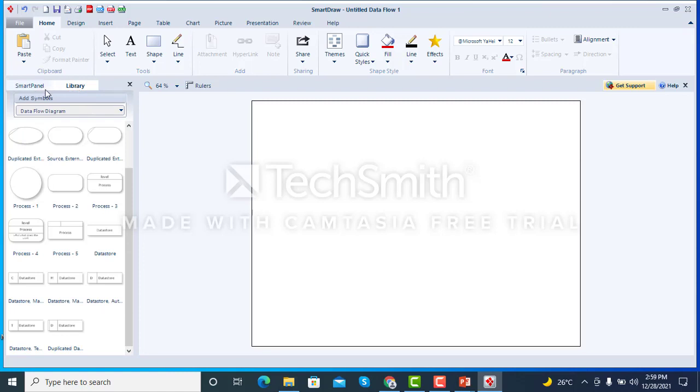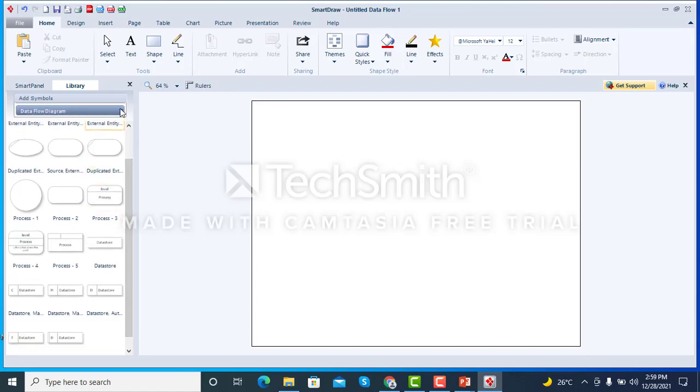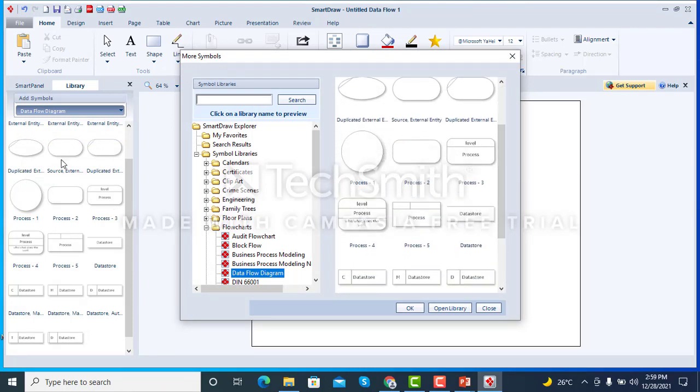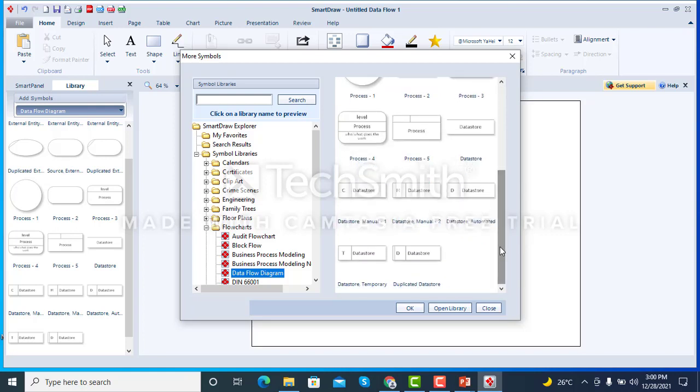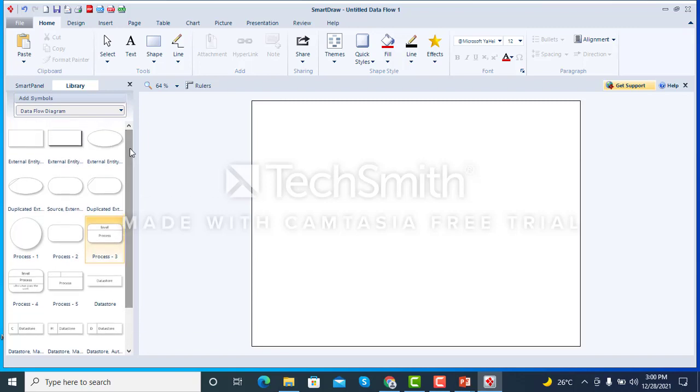Sometimes the smart panel may not show you everything, so you can click on the library, then you have that. I can also click on this and say more. If I click on more, I can come to this place. If I don't see a particular symbol I want to use here, I can look for what I want, click on it, and it adds to the library. Let me just quickly show you how to do a context diagram, then we move on to the next stage.